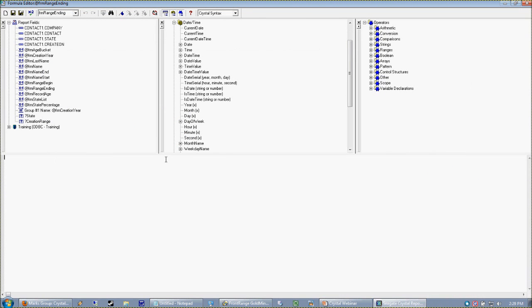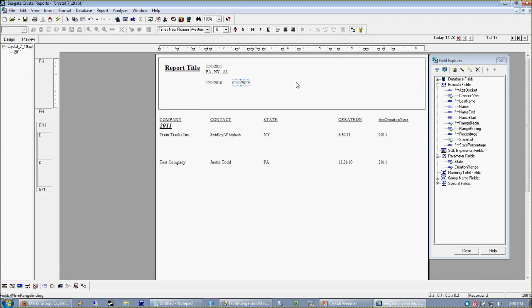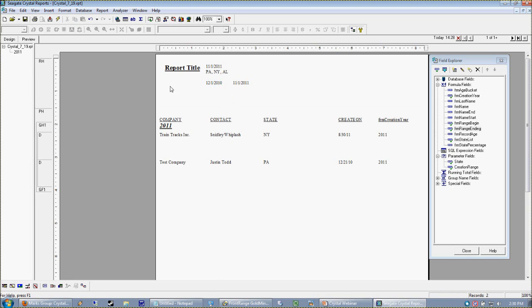So there's my range begin, and then I need a range end. And now I'm going to use conversely the maximum function to pull the maximum value out of my creation range. So now I can drag these values into my title, and I can see the date range the end user actually selected. So I'm going to drag my range begin and my range ending. And there we have it.